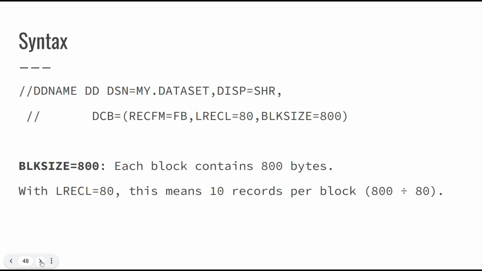Syntax. Here the others are the same, and here we have just added block size equal to 800. Here this 800 means each block contains 800 bytes. With LRECL, which means logical record length, being 80, this means 10 records per block.